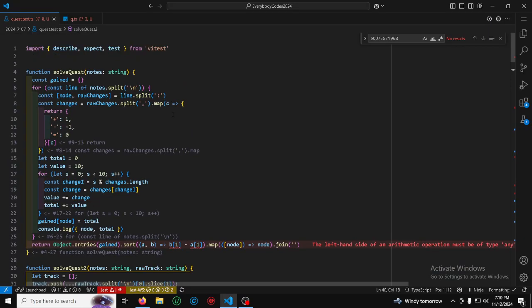And that corresponding code looks like this. I create a mapping of who's gained what. We go through each line, we split out by the colon to get our node identifier and the role changes. We split those by the comma to get our actual individual characters, and then we turn those into numbers because those are easier to operate on. Then we say our total, which is all of them added together, and our current value.